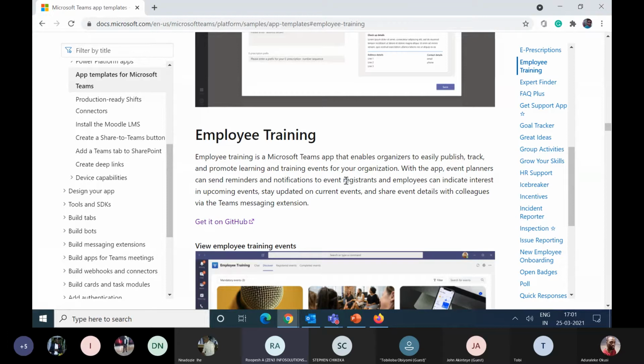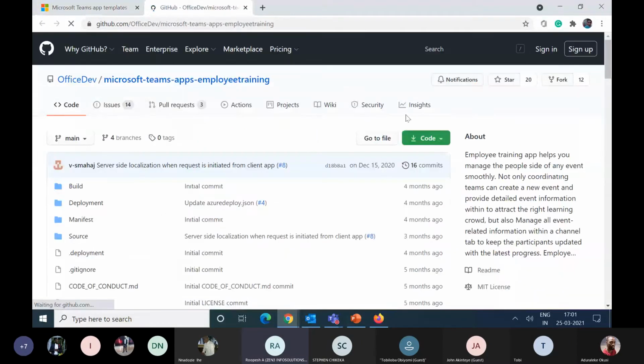Okay. Now why has Microsoft published it here? The reason is simple. Anybody can download this, right? They can download the code. Let us say I have opened this, and for every app you will find this link, get it on GitHub. Let us open this link. This is where you will find the source code. Okay, you can download this.